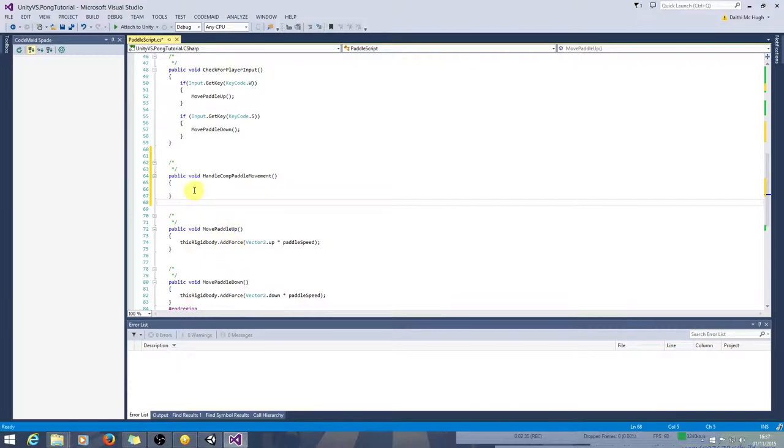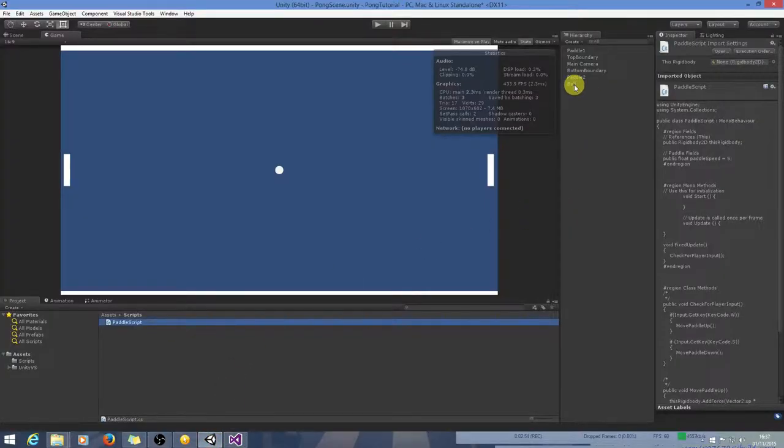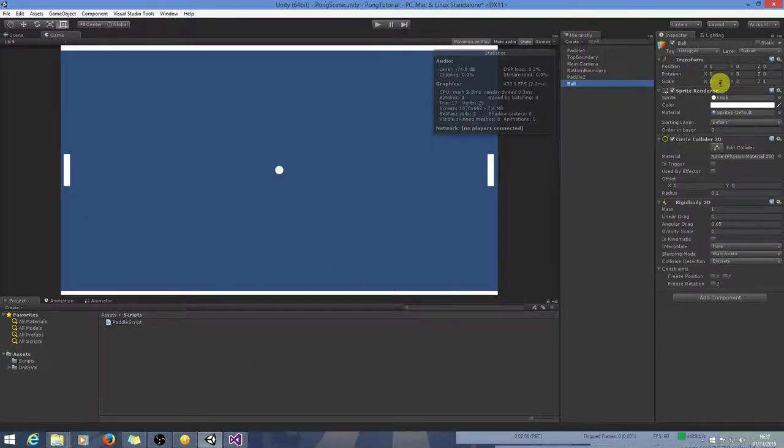A simple way to do this would be to try to get the computer paddle to maintain the same y value as the ball. To do that, we're going to need to get a reference to the ball. So I'll show you another way now to get a reference to an object.